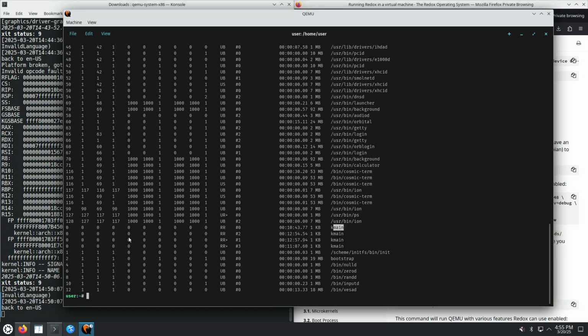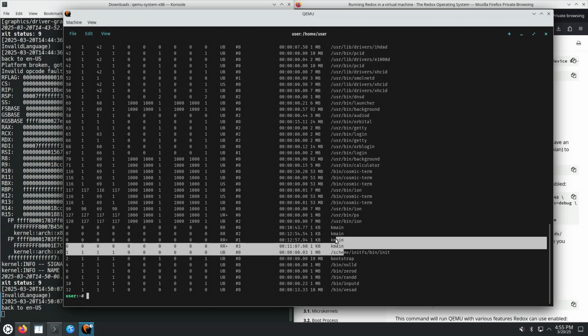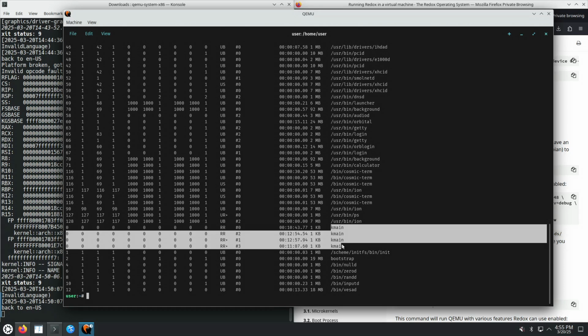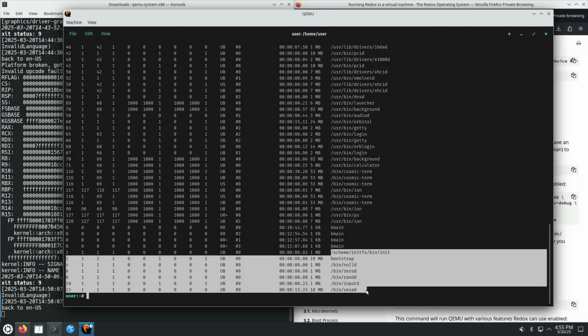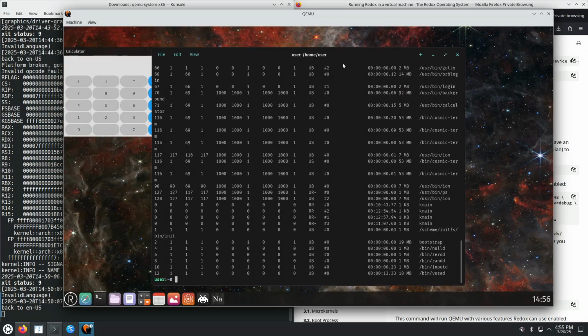Kernel main on process ID 0. So this might be part of the microkernel. So this probably runs in kernel space, and these other processes run in user mode. Okay, interesting.